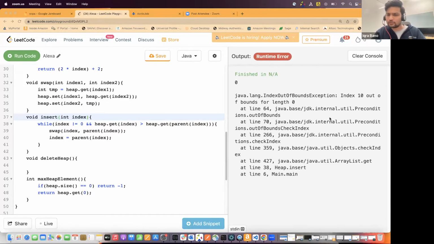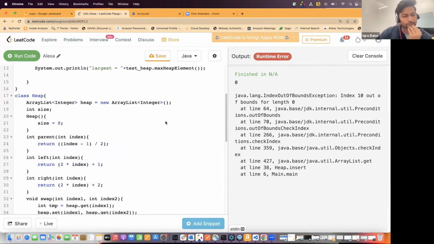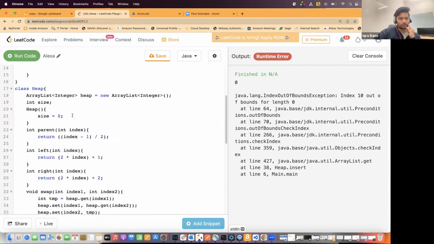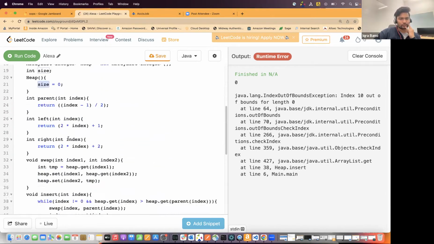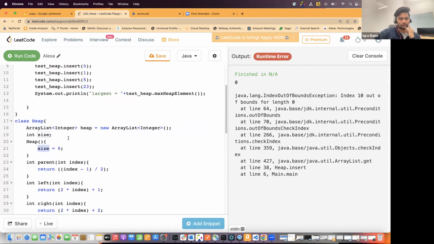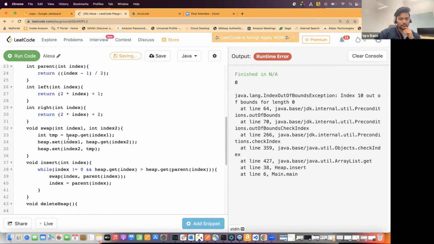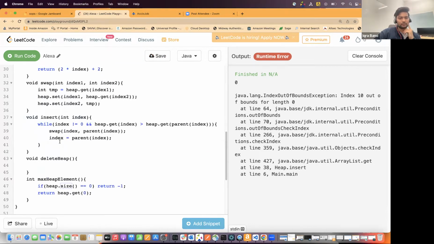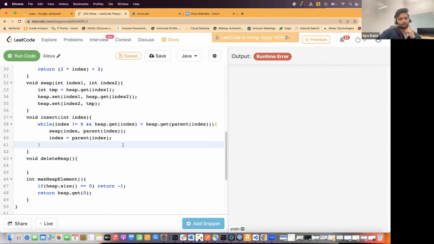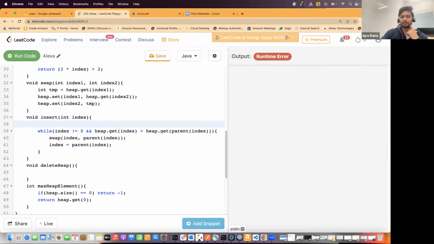What we have done? Okay, index 10 out of bound for length 0. Let me just do it. What we have done? Okay, size. Are we using the size anywhere? No. Whenever we are inserting... Oh, one mistake we did here. You know what mistake we did here? Anyone wants to tell? No, not that problem. That is not a problem here. Firstly, we have to add this element, you know.